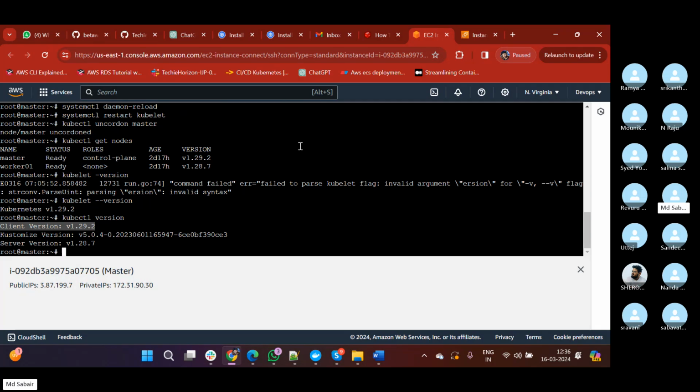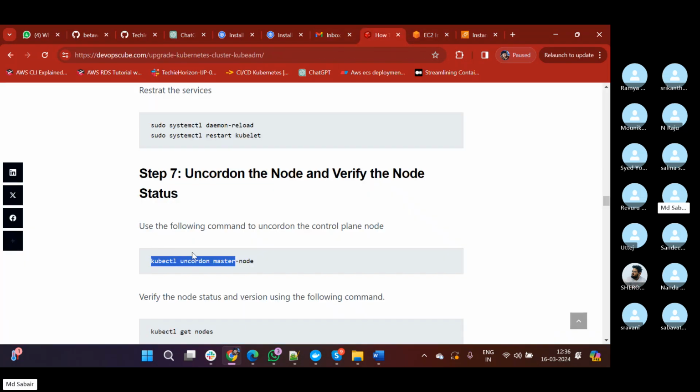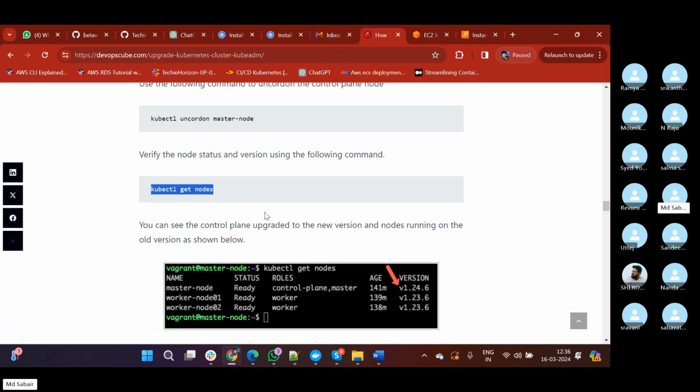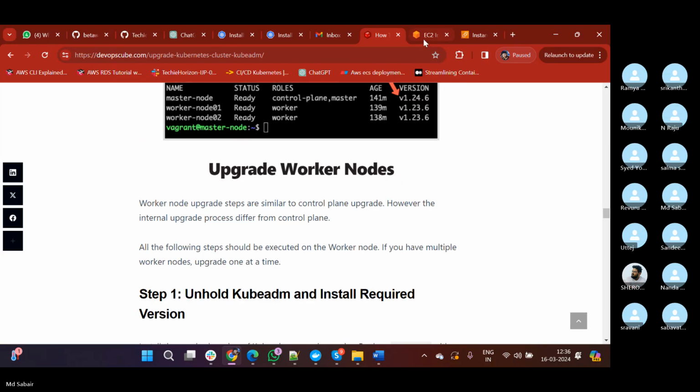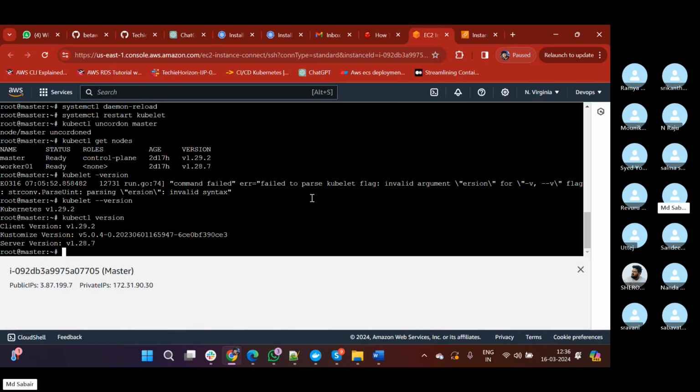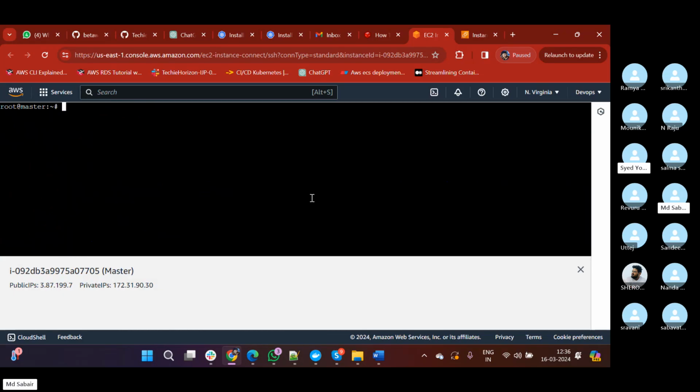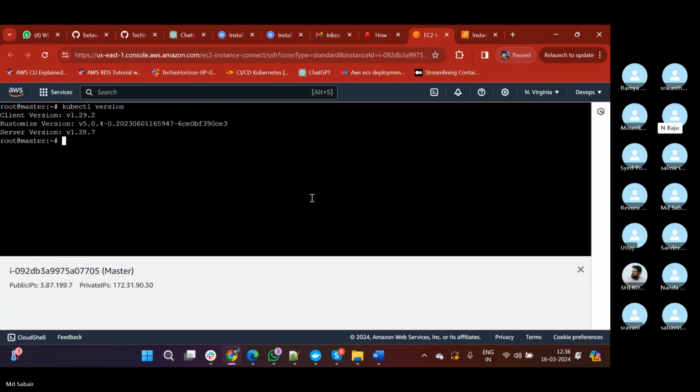So this is how you can upgrade your master machine. First we need to upgrade the master, and then we should go for our worker nodes. Clear? I have executed kubectl get nodes, and we were able to successfully see the 1.29 version. Understood? Is this easy or tough? Easy, right?